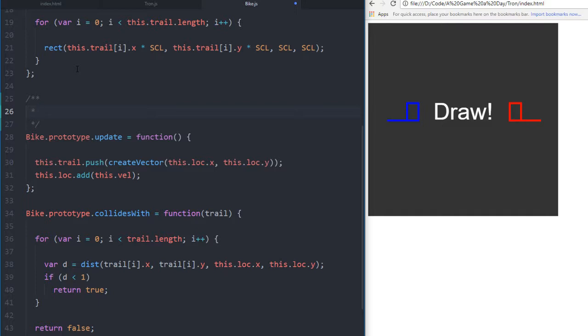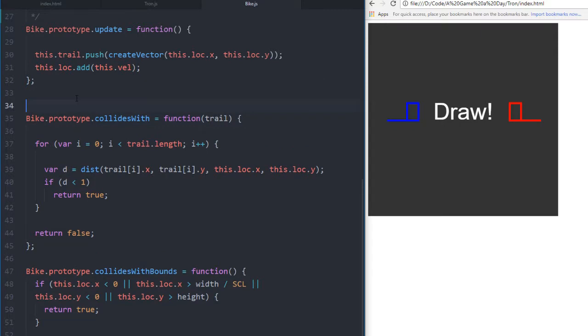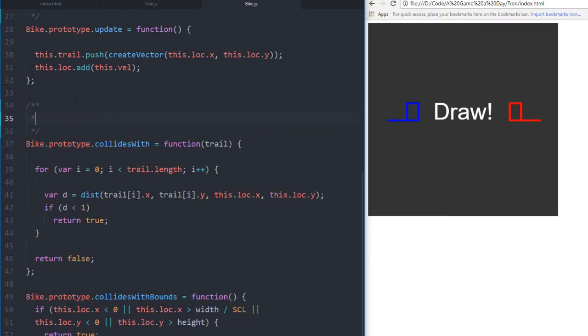Let's see. In the update function, we are going to just say adds velocity to location and updates trail. Neat. Let's go with collides with. Checks for a collision between the trail and bike. Between the bike and past trail.